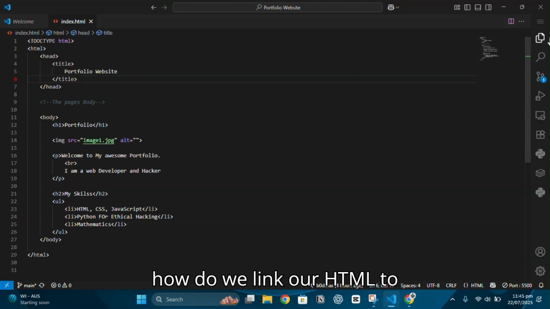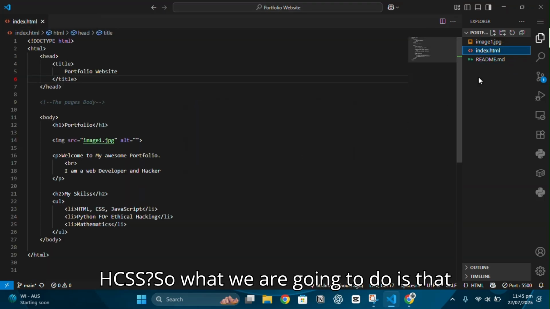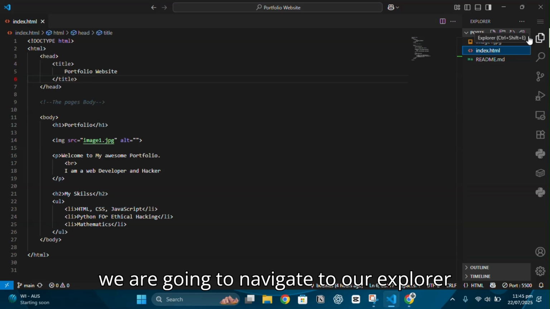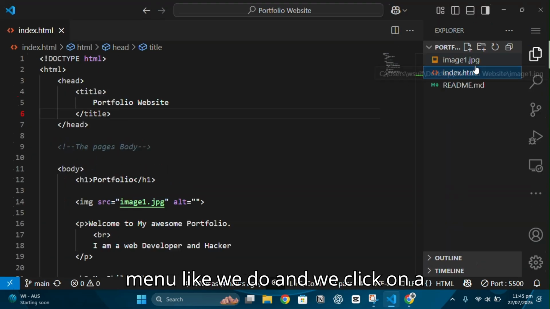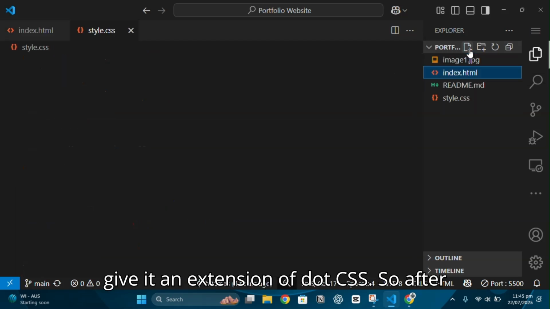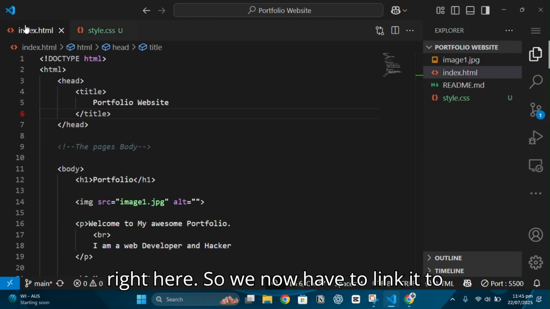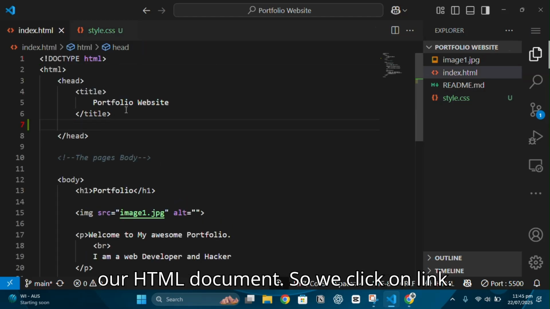So now, how do we link our HTML to its CSS? What we are going to do is navigate to our Explorer menu like we do, click on new file, then name it and give it an extension of .css. After doing this, we now have our CSS file right here. We now have to link it to our HTML document. So we type link.